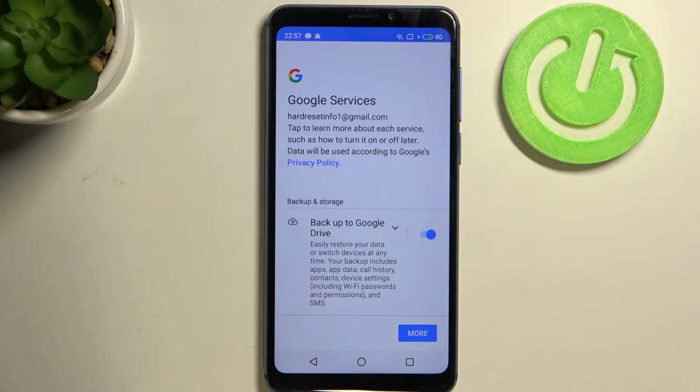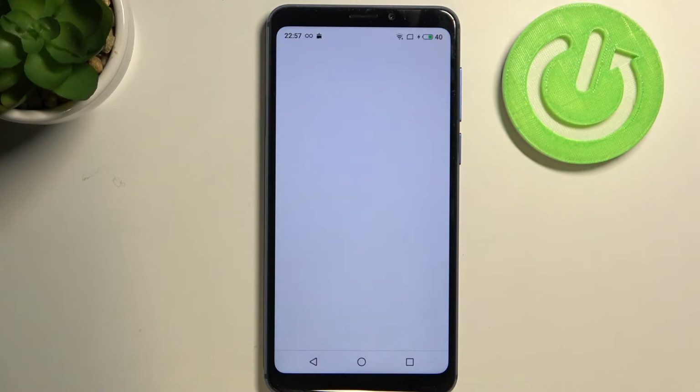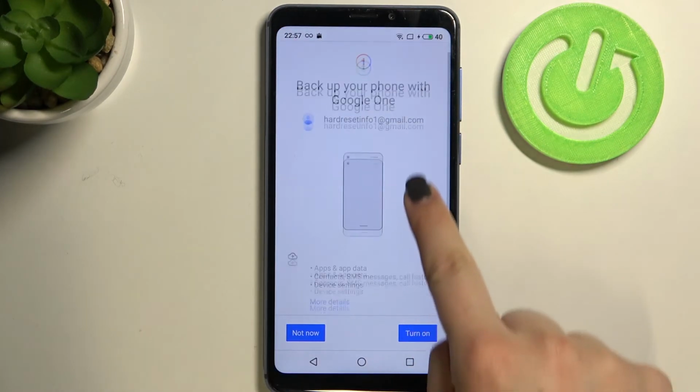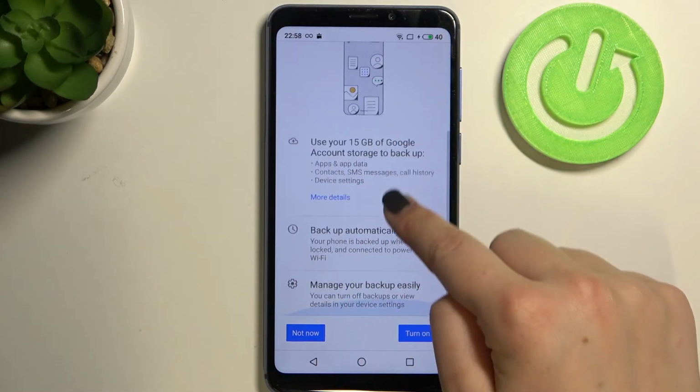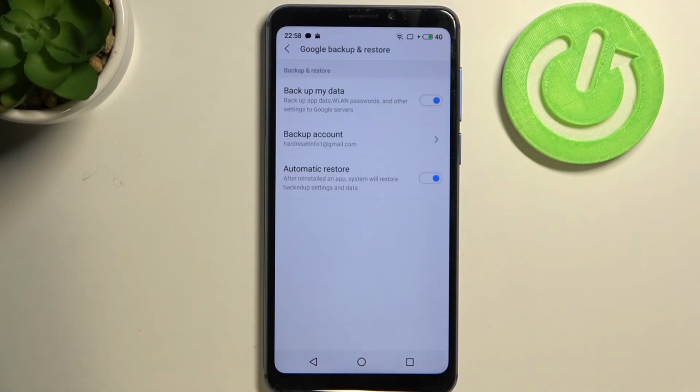Here we've got the shortcut of backup and storage info, so here your device is trying to tell you that it will back up apps and apps data, call history, contacts, device settings, and text messages. So let's tap on accept. And here you've got actually the same information, so you will be able to use 15 gigabytes of the Google account. Your device will back up the data automatically and will manage your backup easily. So if you want to back up the data right now, just tap on turn on. If not, just tap on not now.